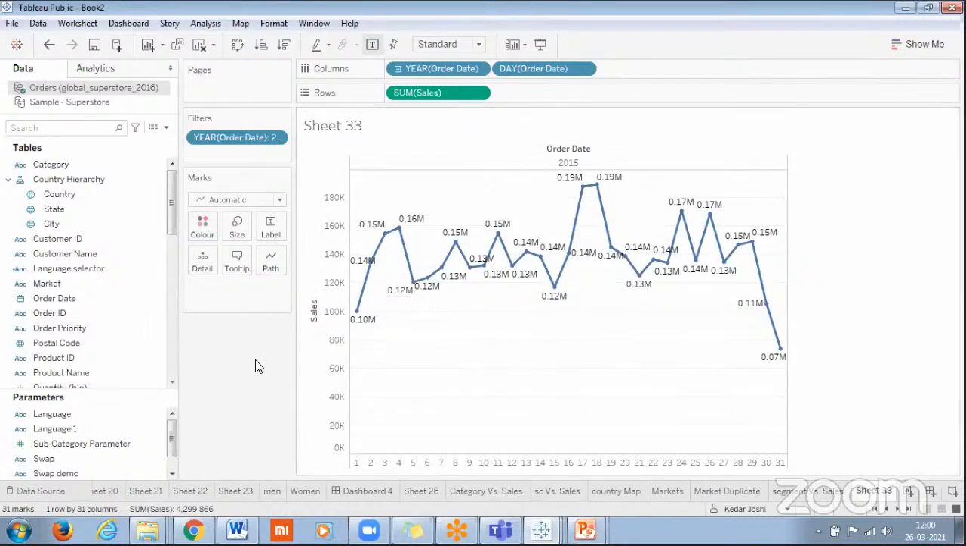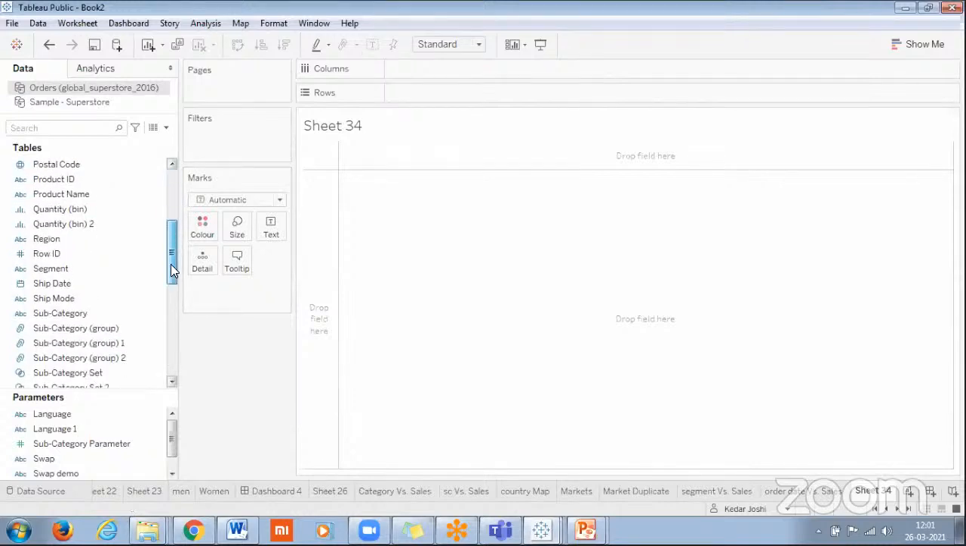So this is how we can build this line chart. This is order date versus sales. So we can move to the next part. Let's focus on now.